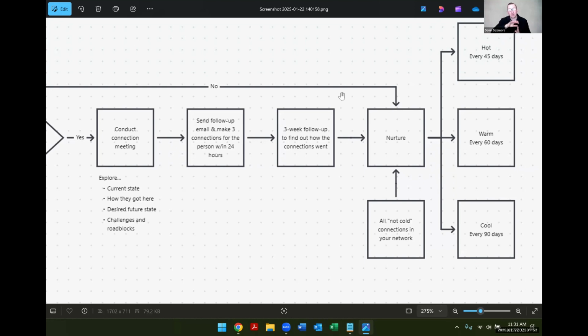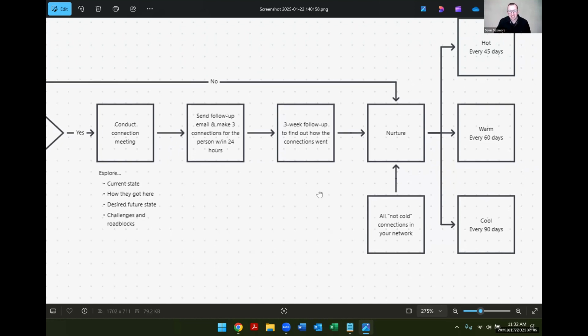After the 3-week check-in, we then move them into the nurture cycle. Now, again, remember, if they didn't book a meeting after we went through the 24-hour, the 3-day, the 7-day touches, then we go straight to nurture, right? Nurture is everyone. Now, this is a key box down here.